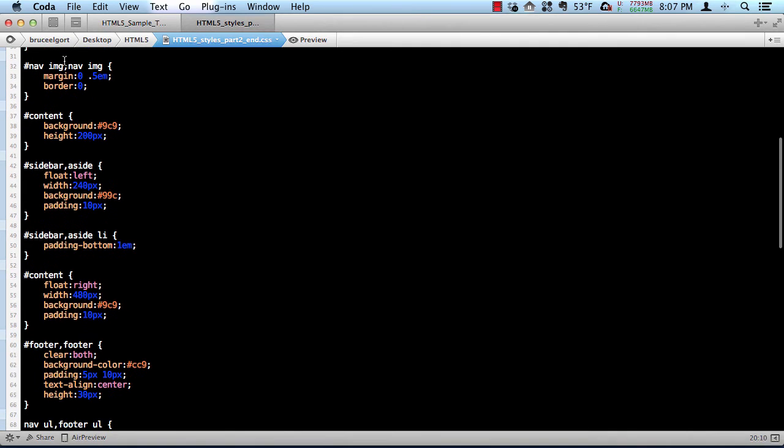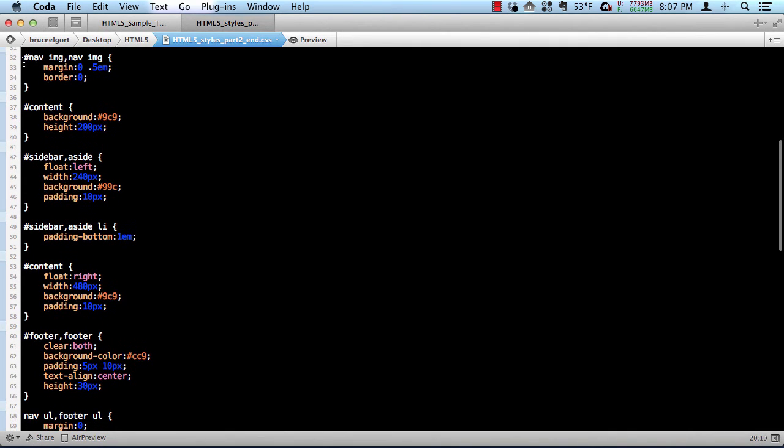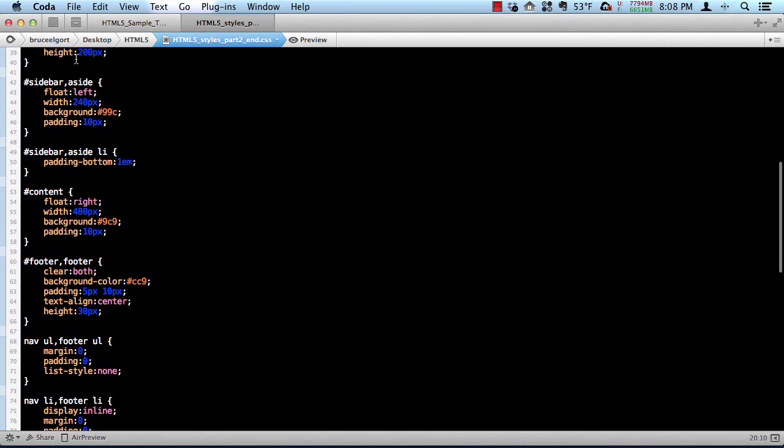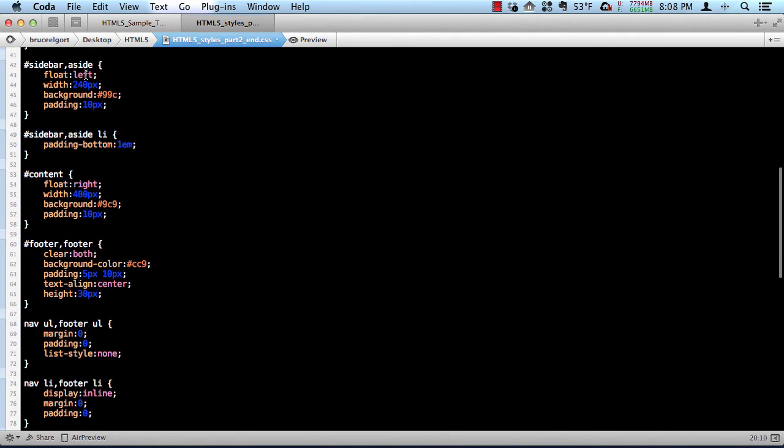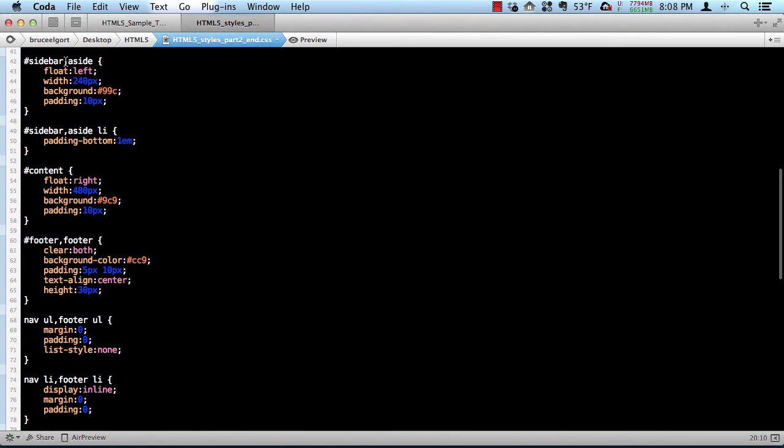And just one more, actually a couple more. So here we'll have #nav img. It's saying any image in this thing that has an ID of nav, comma, now we're saying any image inside of this nav element. So it's the same thing, okay? One more. Same thing with the sidebar and aside. #sidebar is what we had.